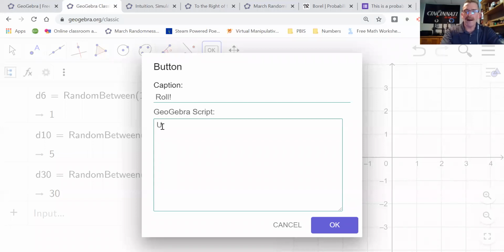But the command is update construction, all one word with no spaces. You don't need to capitalize the U and the C. It will automatically capitalize for you, but I've just gotten used to it. I've probably typed this command 100,000 times over the last 10 years, so it's just kind of a habit. So my caption is roll, and my scripting command is update construction. And I'm going to click OK when I'm done.